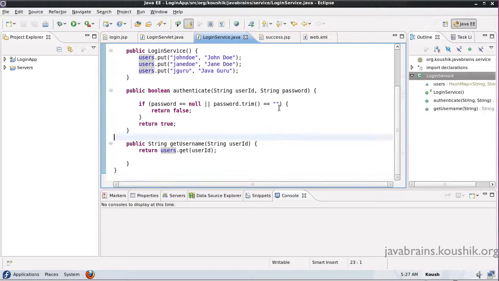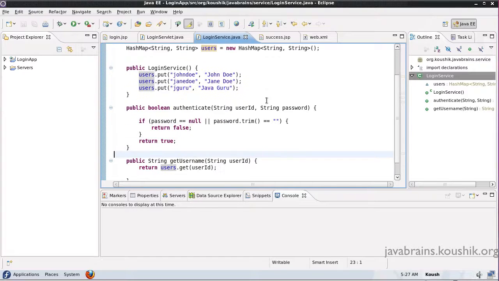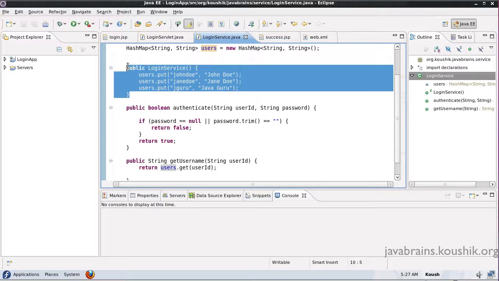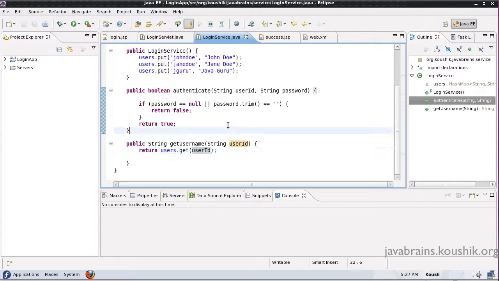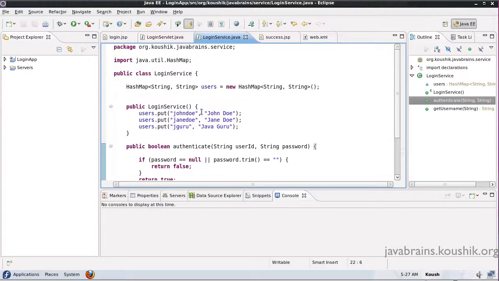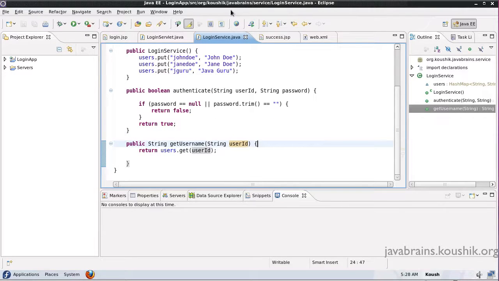So our business service implementation is ready. Now we have the list of users which we have pre-filled. We have seeded data here, and I'm just pulling out the name for the user ID that has been passed. Now this is fine, but let me make another change here. The reason why I'm making this change is this.